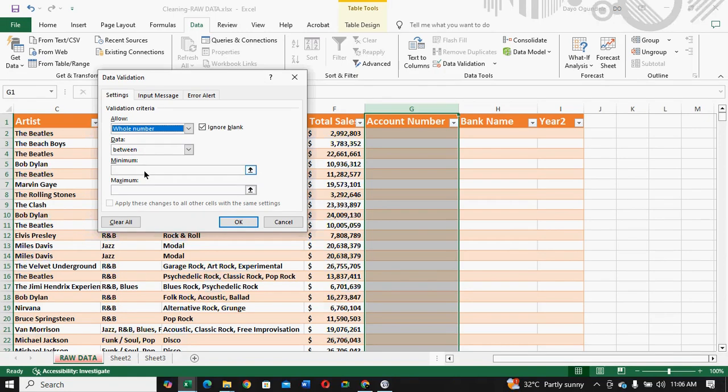So when I say a whole number, I want it to be between a minimum and a maximum value. Do I want the whole number to be not between? Do I want it to be equal to? Not equal to? Greater than, less than, and all of that? So for account number, we use equal to. Equal to means what value I want to use for my account number. The value is going to be 10 digits.